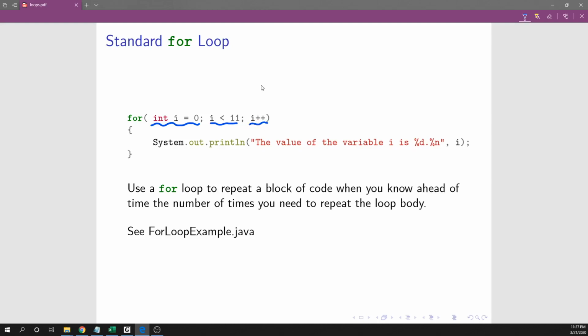In the updater, you see some new notation. This i++ is basically short for this statement, i equals i plus 1. So what it does is it increases the value of the variable i by 1. Okay. Related to that is also this, i minus minus. It is short for i equals i minus 1.